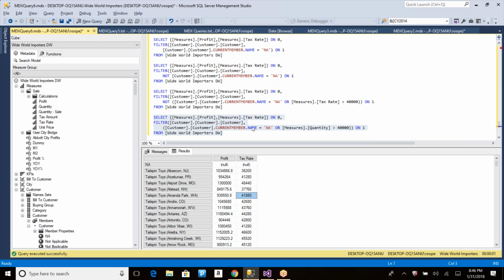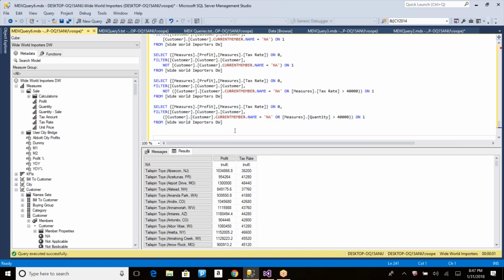Or the customer name is not applicable. So this is returning because the customer name is not applicable, and the remaining ones are returning because the quantity is greater than 40,000. This is how you can use the filter condition to filter the data by attribute members as well as measures, and also a combination of these two. This function will be very helpful when you're working on calculations. Cool. Next, let's go to the next function.